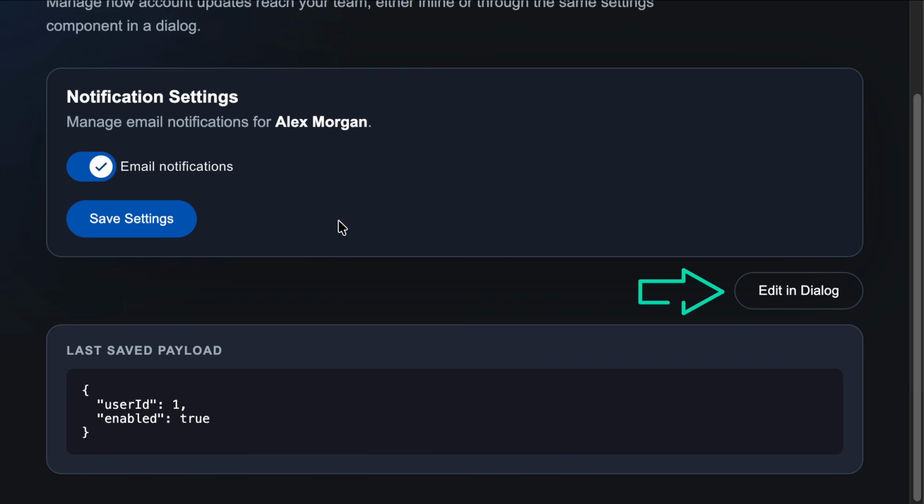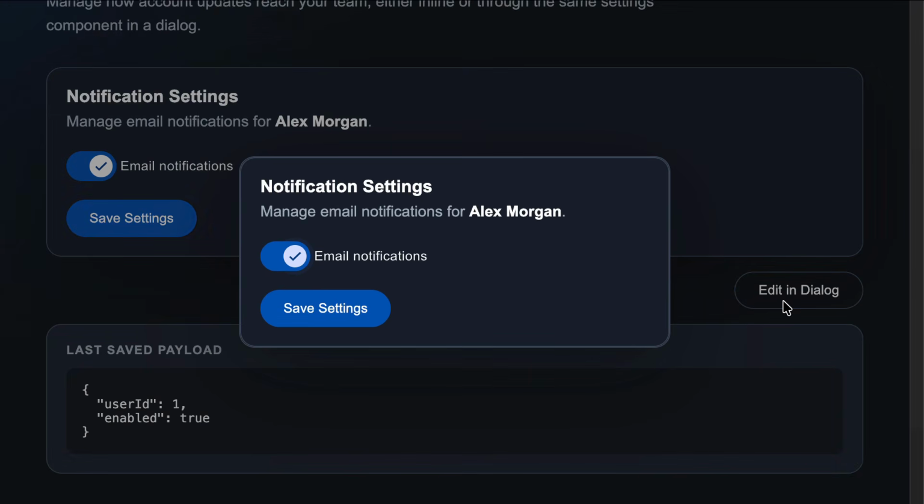Okay, now here we have an Edit in Dialog button. When I click it, we open that same notification settings component inside an Angular Material dialog. Not a separate dialog-specific version. Not a wrapper component just for the modal. This is the same exact component, and inside this dialog, it still knows the user is Alex Morgan. It also has the same email notifications value.